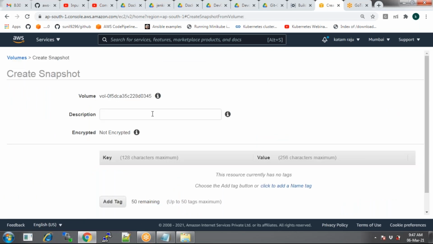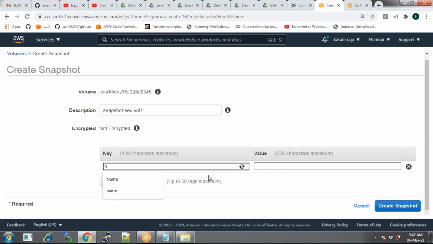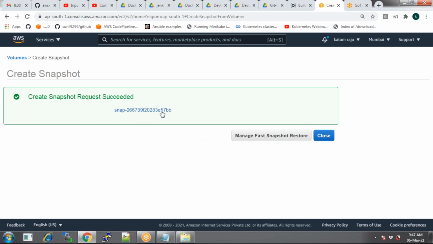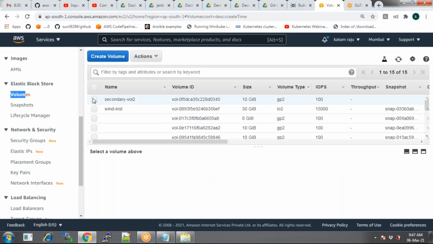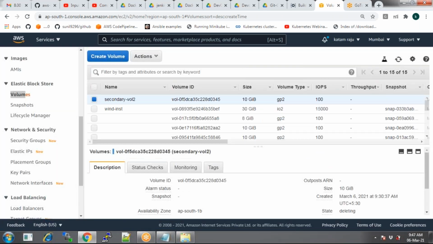Now, description, let's say snapshot for secondary volume 1. It's a description and also give a name. Name equals, and that's a name, create a snapshot. That's a snapshot. And now we can delete the volume, the secondary volume. So actions and then delete the volume. Since I have a snapshot, I don't need to worry about that. Even if the volume is deleted, I can restore it from the snapshot.